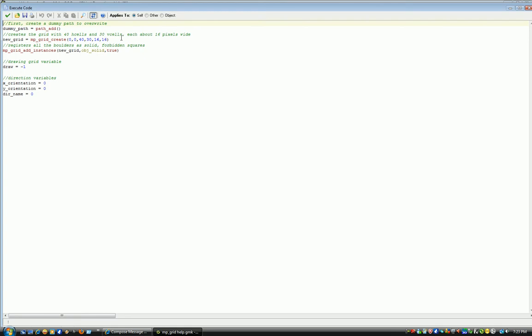You got your grid, and when you create the grid it is clear. There are no obstacles, which means making the path is going to be easy without obstacles. But we want to add obstacles. So what we do is we register all the boulders as solid forbidden squares. MP grid add instances, add to the new grid that rocks object, and make sure that the precise checking is true.